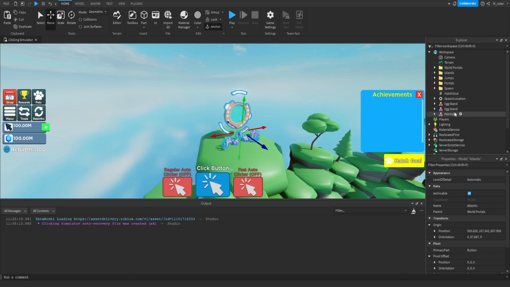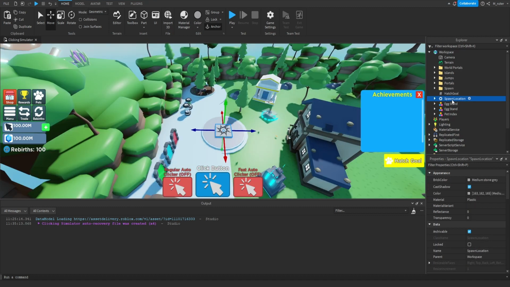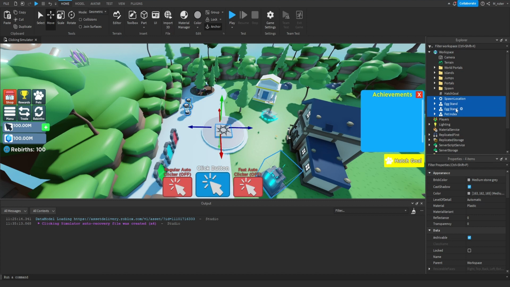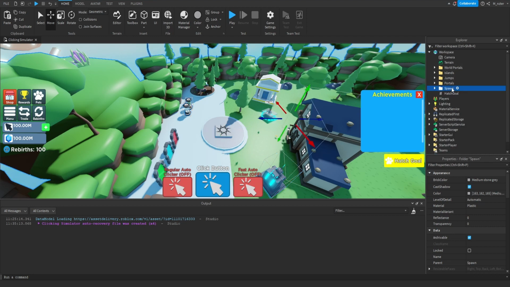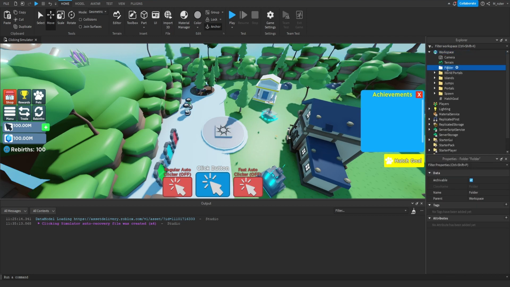Now that we've done that, we also need to clean up a couple of other things that are inside of our workspace as well. So if we look, we have our spawn location. We also have a couple of egg stands and the pet index model as well. And we're going to drag all of these things inside of our spawn folder. Now that we've thrown all those things inside of the spawn folder, the next thing I'll do is create another folder, and we're going to rename this to be called Worlds. Then what I'll do is drag the spawn folder inside of the worlds folder, and this is how we're going to be organizing each individual world.